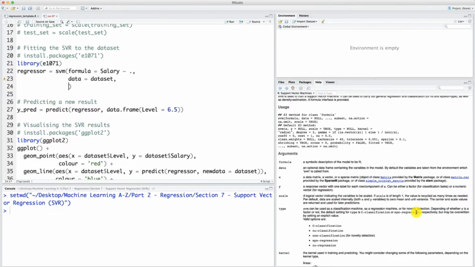And if we were making an SVM model for classification, then we would have chosen C-classification here. As you can see, C-classification is the default type for classification. So in short, if you want to do regression, you choose type equals eps-regression, and if you want to do classification, you choose type equals C-classification. In the next part about classification, we will make an SVM model and choose the C-classification type. But here we are doing regression, so we choose the eps-regression type.